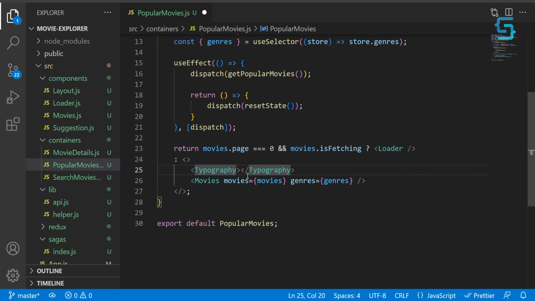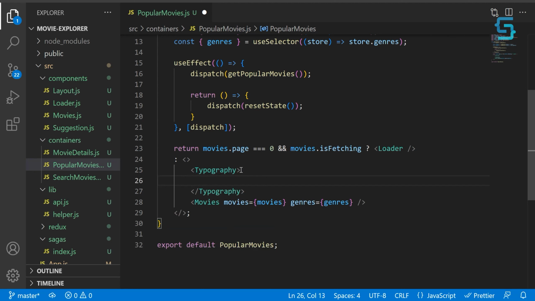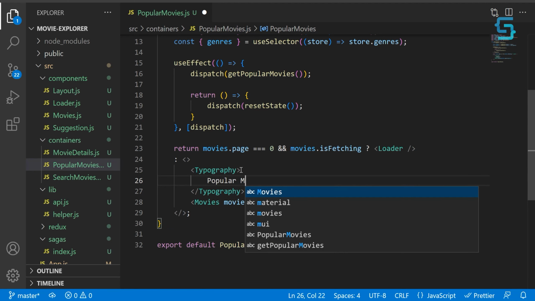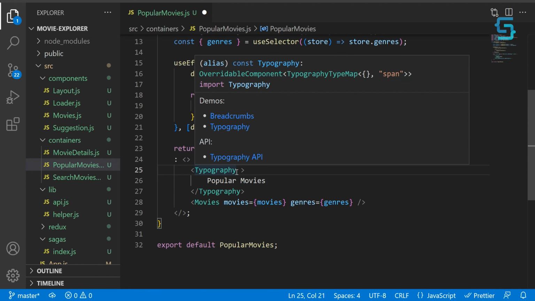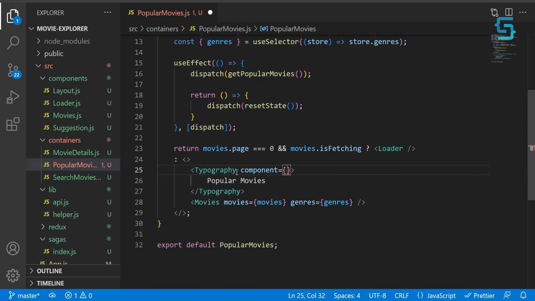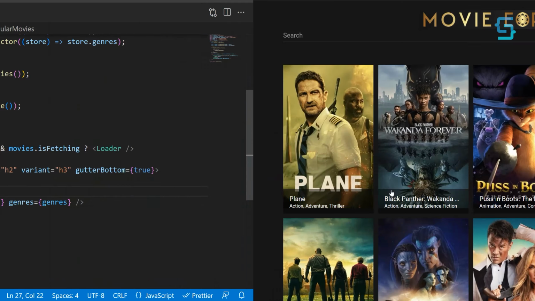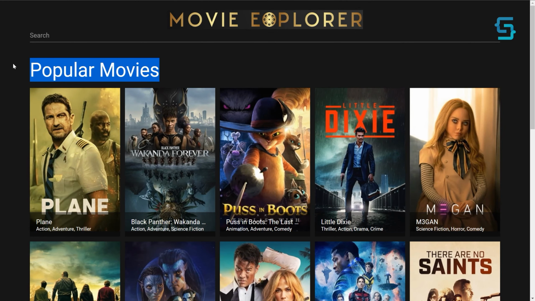And for the typography, we want to say Popular movies. And let's add a couple of properties to the typography. So set the component to be h2. Set the variant to be h3. And set the gutter on the bottom, so gutterBottom as true. Sweet. Let's check how it looks. Boom, we have this Popular movies title now.